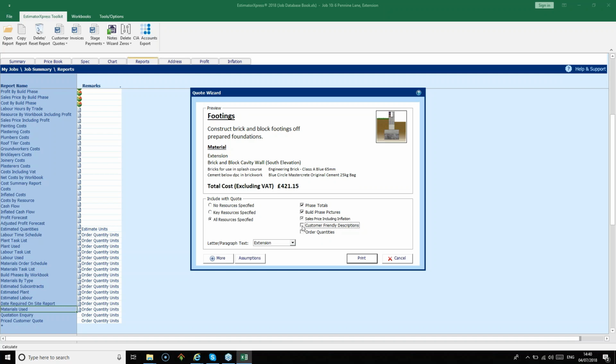Next, we've got the customer-friendly descriptions. If we switch on the customer-friendly descriptions, you'll see it simply gives shorter, simpler descriptions for selected products. So you can use customer-friendly descriptions if you want. Again, probably more likely if you're quoting for a domestic client.